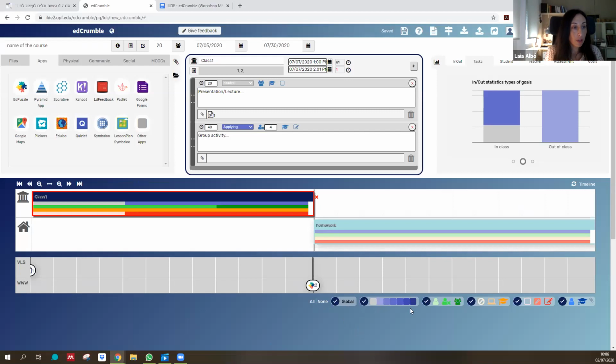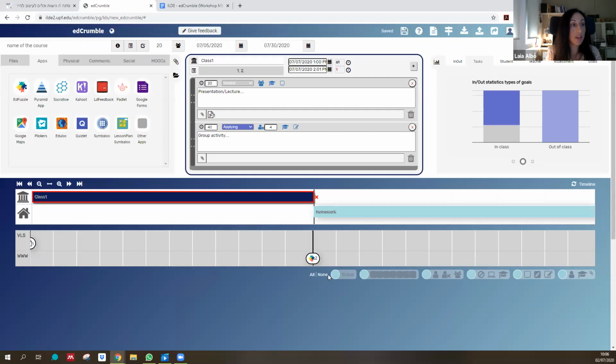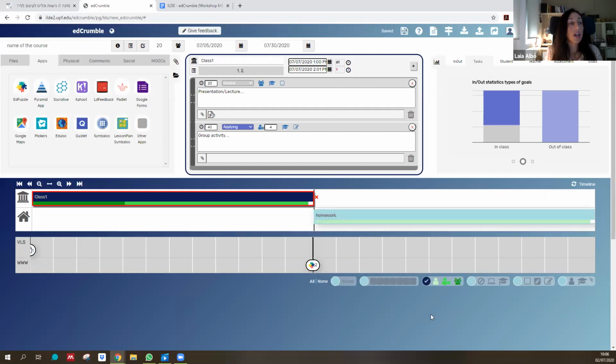So here you have buttons on the bottom of the page after the timeline to activate and deactivate these analytics. So for instance, we don't want to see any of them, or for instance, if we want to explore the student collaboration.